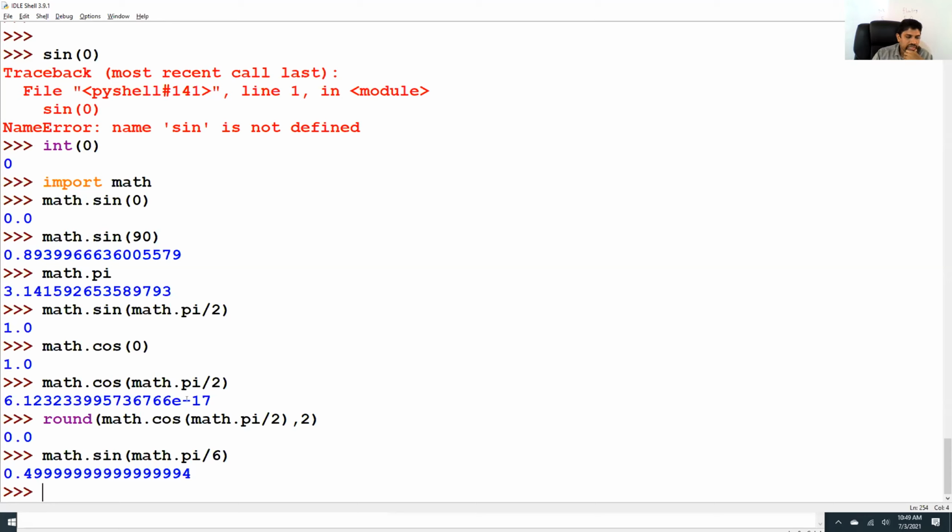This is 10 to the power minus 17. 10 to the power minus 17 means it's a very small number, right? 0.7, 17 zeros, then 6, no? 16 zeros, 6.